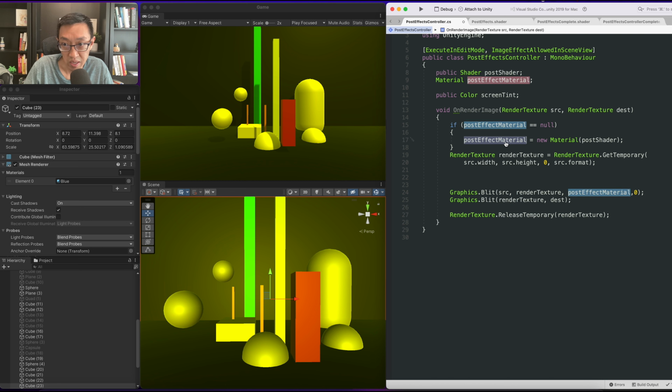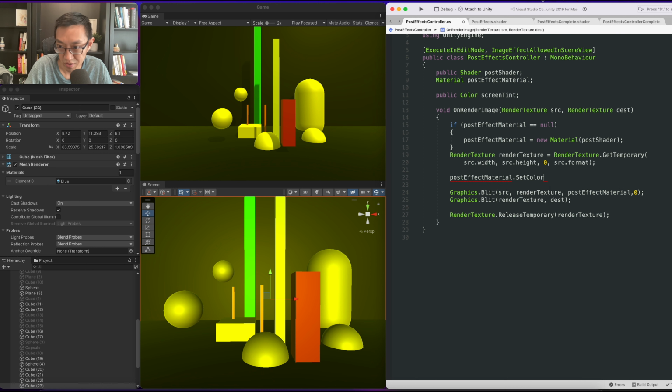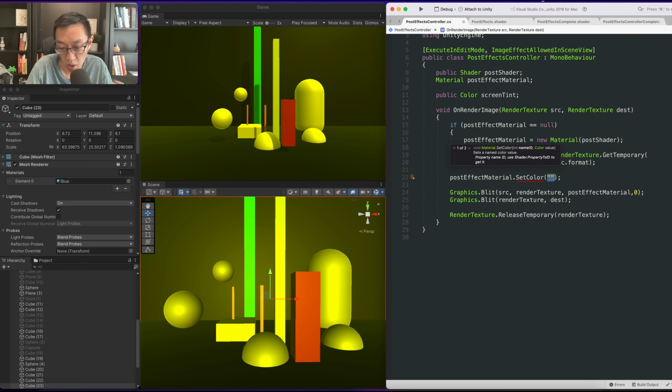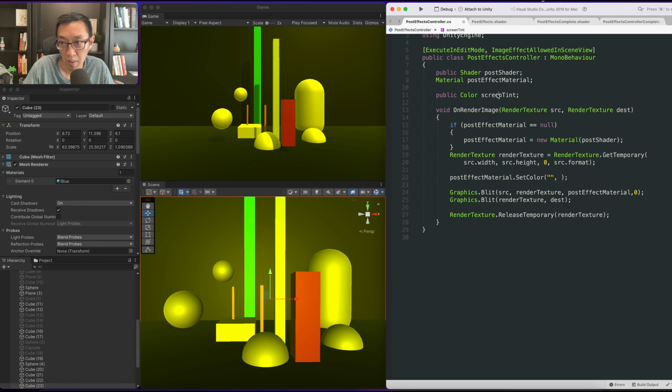So what you can do is manipulate the post effect material color. All it is is post effect material dot set color. Very simple, right? It takes in two values. It takes in either a name or, I believe, an ID, a name ID. In order to do the name ID, you'd have to set the IDs up beforehand. But for us to quickly get this to work, let's do it by name. So I'm going to manipulate the screen tint for a particular name in this material.